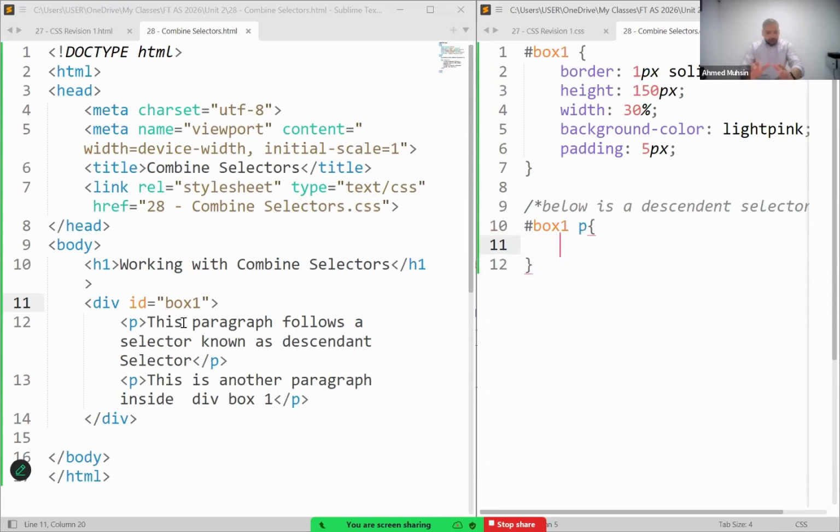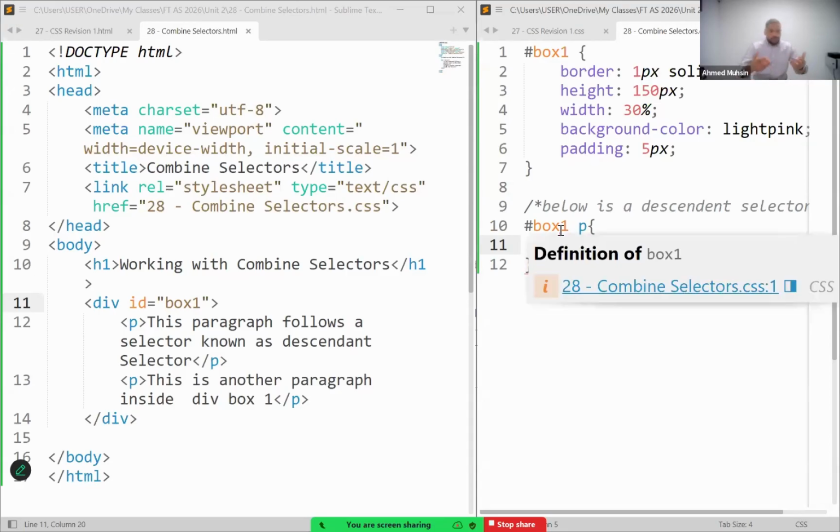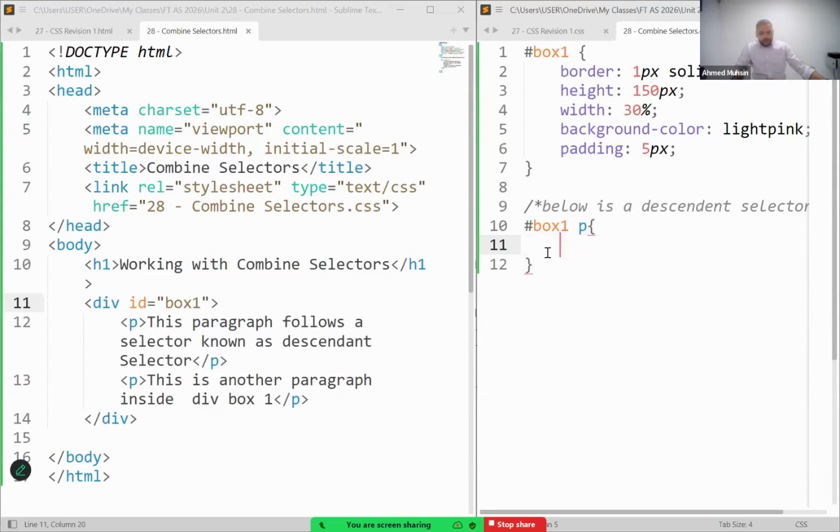Now what does it mean? It means apply the following properties to all the P's inside box 1. You know what descendant means now? All the children of an individual. That's what we call descendants. Not just the children, the grandchildren, the great-grandchildren, all of them. Is it clear? So when we say Descendant Selector over here, I'm talking about all the paragraph tags that are inside box 1. All the paragraph tags that come inside box 1 should be affected. Are we okay with this? How do you type a Descendant Selector? You type your element, keep a space, and then mention the tag. Are we okay with this?